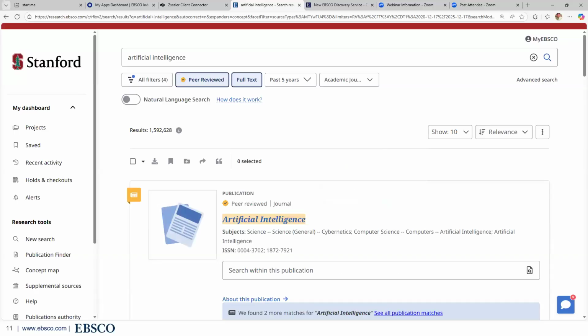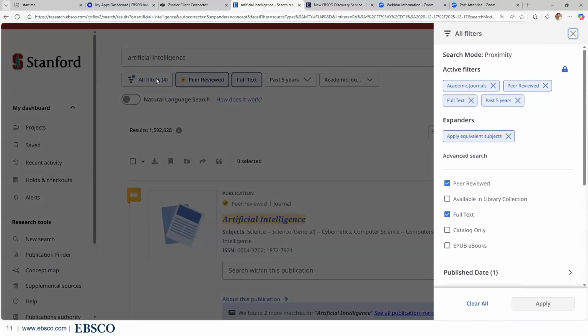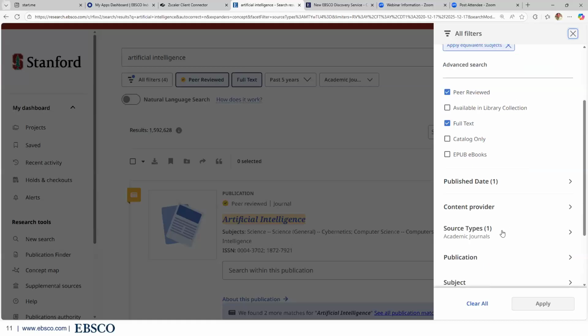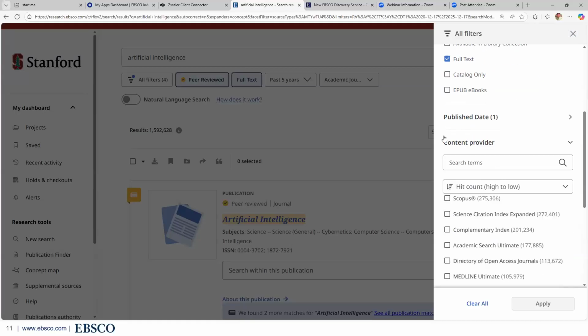Now, if you want to access all filters, you can click on the all filters button. So the filter panel will slide in on the right hand side. So these are all the available filters that you can use. Again, you can use the available in library collection. You can also limit the results to catalog only if you have uploaded your catalog record. Then you can also use your content provider filter. So these are all the databases that you've enabled in your EBSCO admin.